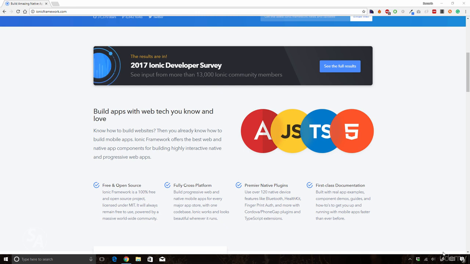So the application looks completely native, it is very high performant, and you'll save a lot of time and money while building your applications with Ionic. So all you do is write your code once and you get applications for multiple platforms including Android, iOS and Windows. So this was all about Ionic.